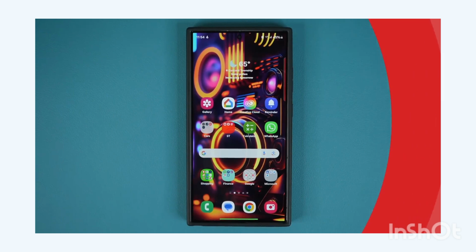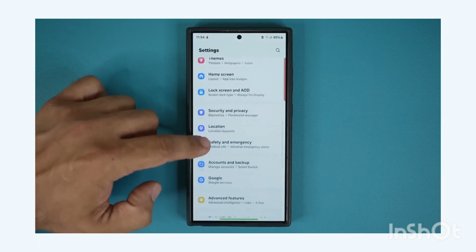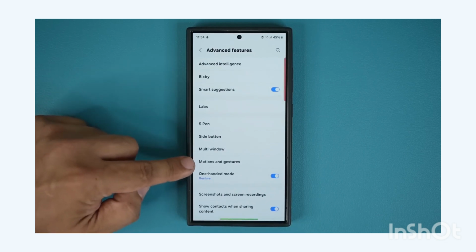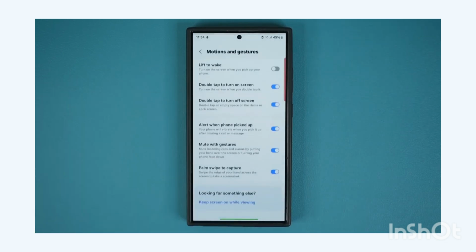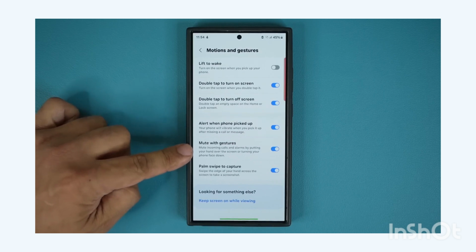Let's move on. Now the next feature is going to be in the settings, and if I go down to my advanced features right over here, I will go down over to motions and gestures. When I click on these, there is something here that is pretty amazing. It is known as mute with gestures, and it is enabled on my phone right now.